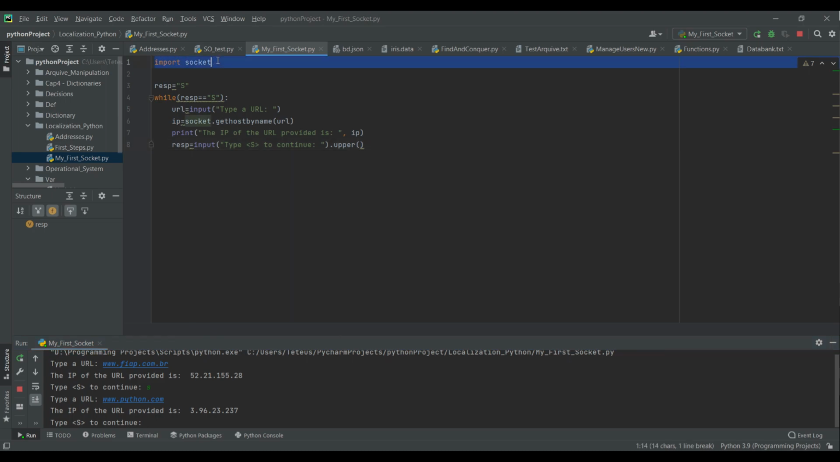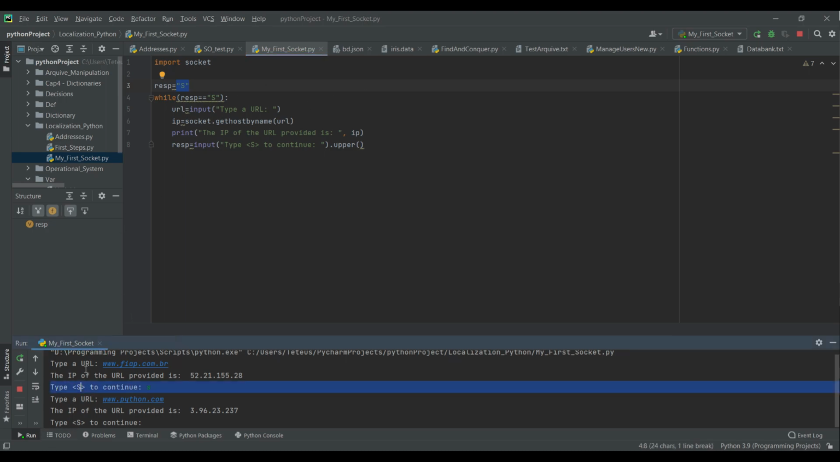Here I'm importing the library socket, which allows me to do those things, and I'm creating a variable. This variable is response, but really it's just the s to type to continue, so not exactly the most important. And then I enter into a loop. While my response is s, it will make this variable called URL equal my input, where I take the URL I want to get the IP from.